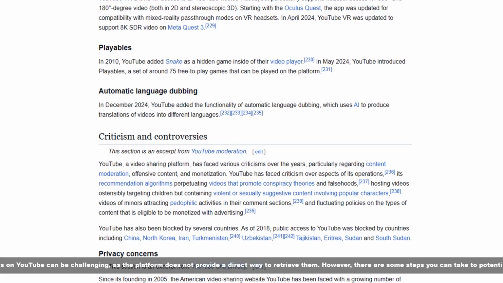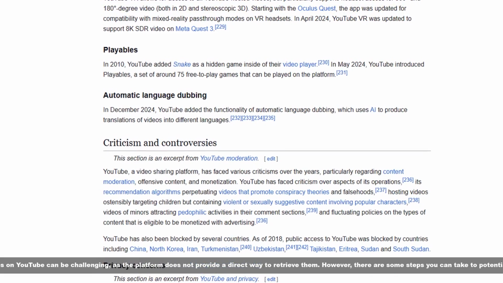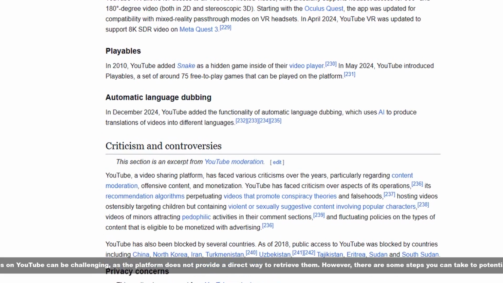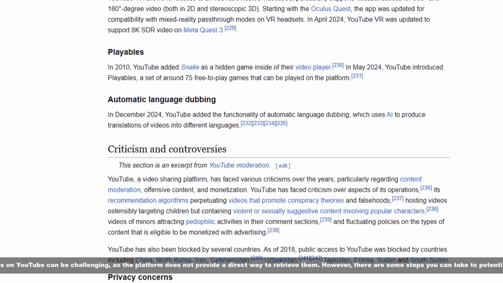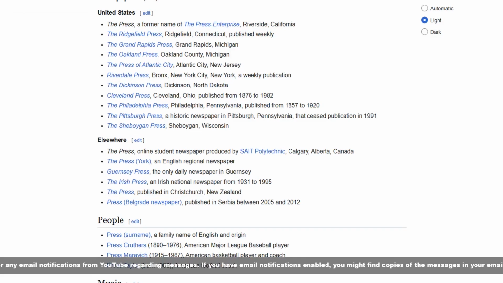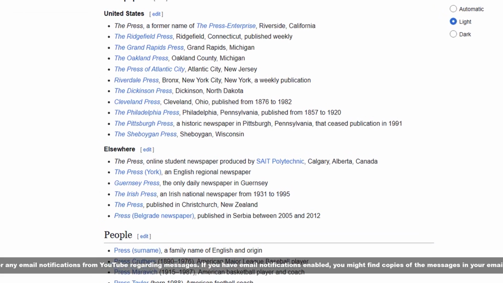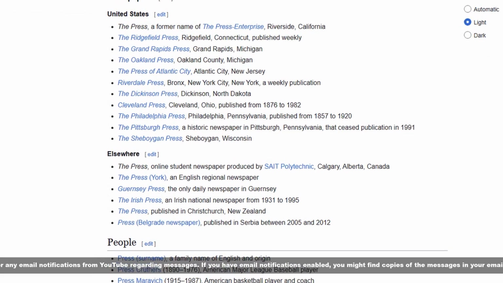Recovering deleted messages on YouTube can be challenging as the platform does not provide a direct way to retrieve them. However, there are some steps you can take to potentially recover lost information. Step 1. Check your email notifications. Look for any email notifications from YouTube regarding messages. If you have email notifications enabled, you might find copies of the messages in your email inbox.